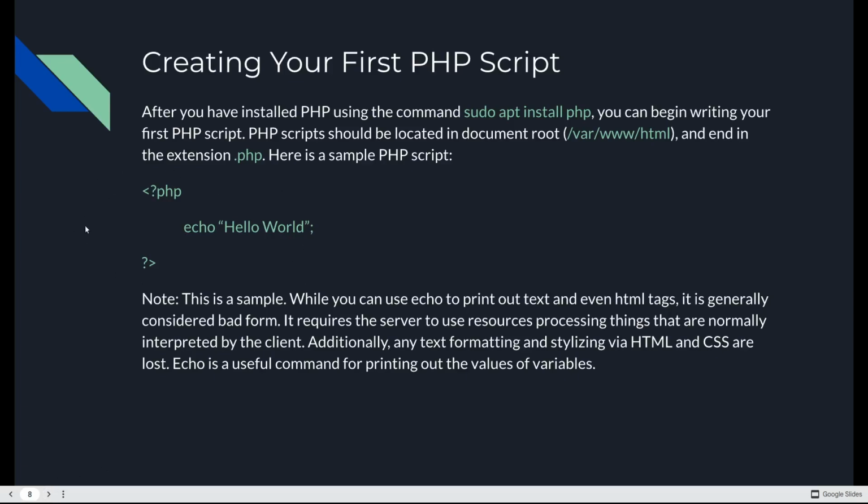And here's a sample PHP script that will print out hello world on the screen. So we see we have our opening PHP tag, we have our closing PHP tag, and then in here we have echo hello world semicolon. And that will print hello world on the screen.